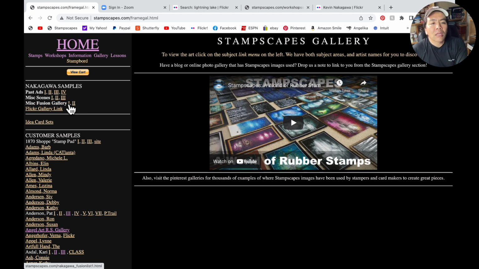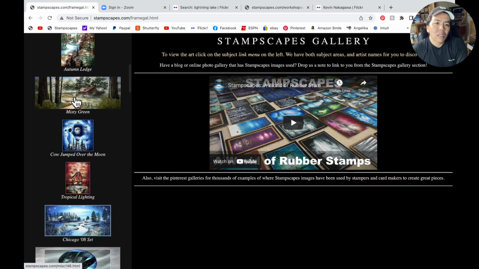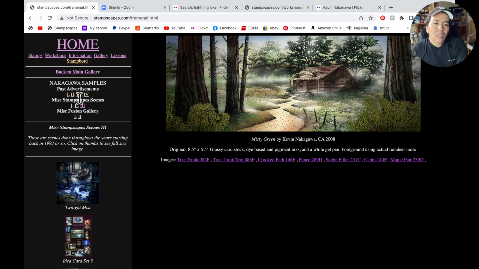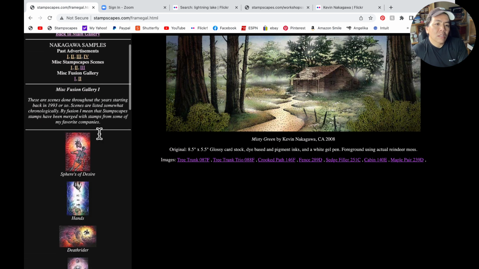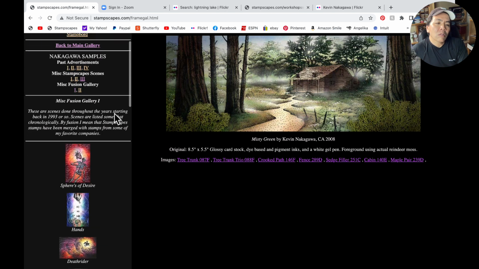But anyways, going back to the gallery here, we have past ads, and my own samples up here are the Nakagawa samples. One of the things that's really fun for me is to not only use my own stamps in different types of scenes, but also to utilize stamps with other company images, and that's where we have the miscellaneous fusion gallery, in terms of fusing Stampscape stamps with other companies' designs. So let's go into the miscellaneous fusion gallery 1 here.